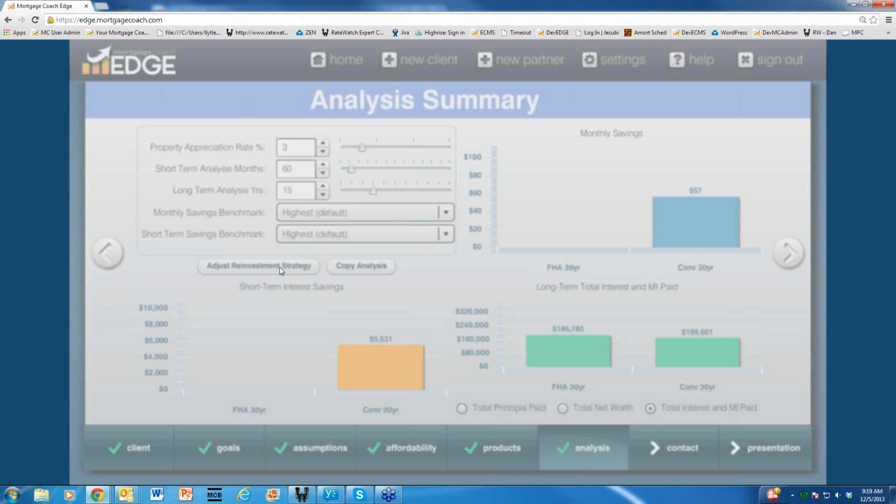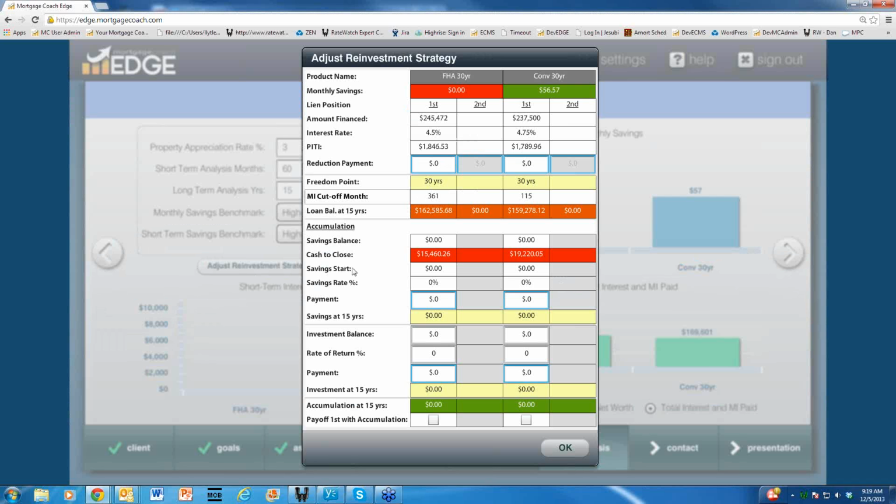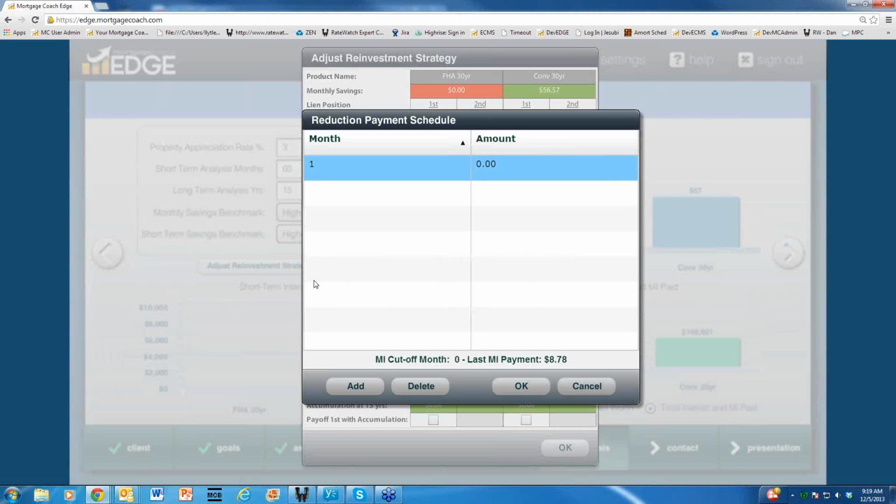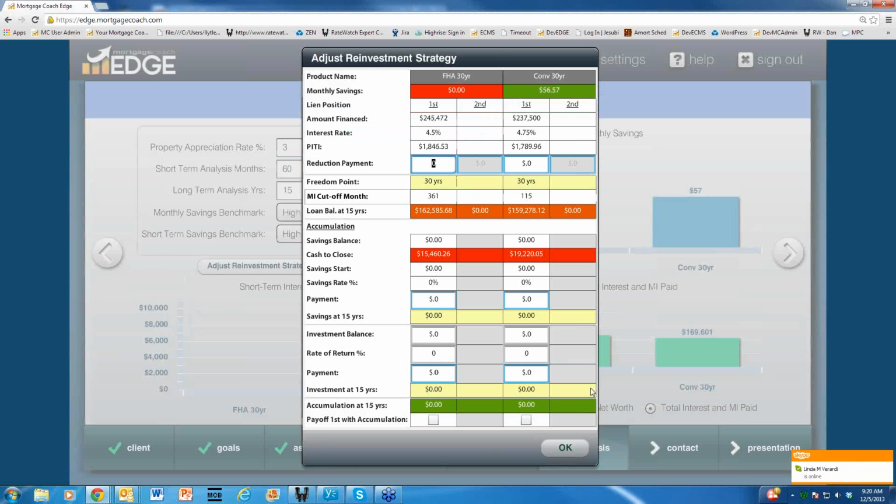We also have our adjust reinvestment strategy in this area. If you want to learn more details about it, we do have a great video tutorial, but you would be able to reinvest MI by going through here and be able to either do a lump sum payment or reinvest MI, or just do a little adding amounts toward principal maybe for a certain period of time. So there's a lot you could do with the reinvestment strategy, or just go ahead and apply the savings here.